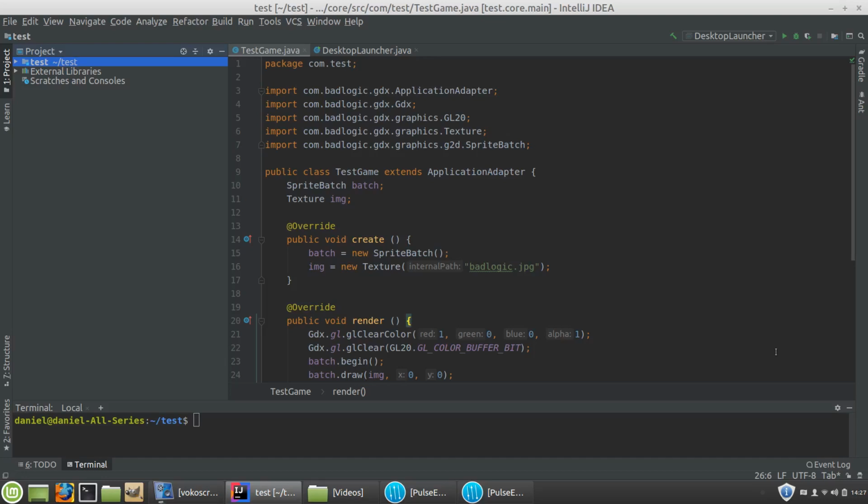Welcome back. In this video, we're going to take a look at what was created when we created our LibGDX project and imported it into IntelliJ IDE. So go ahead and open up your project if you'd like, and you can follow along with me. Pause the video, and we'll go ahead and get started.